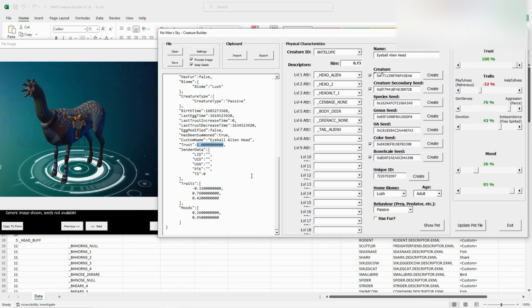So in the JSON code, you can just change this trust line to 1.0, and that will indicate that it is at 100% trust. You know, that attribute is something that over time your pet starts to trust you more and more. So yeah, you can just change it here, or you can change it here. This is how you change it on the JSON code.